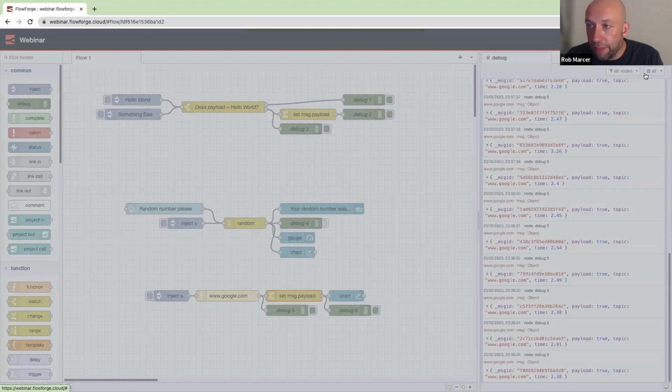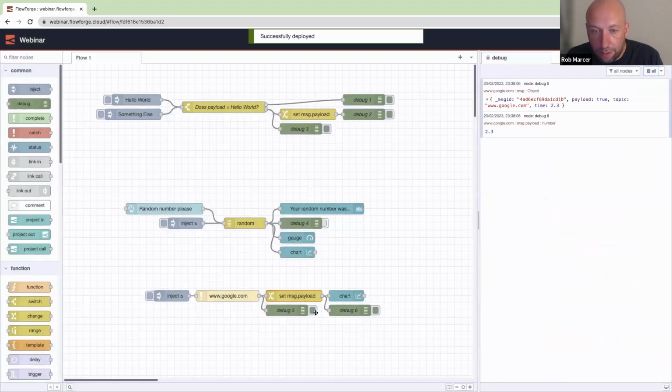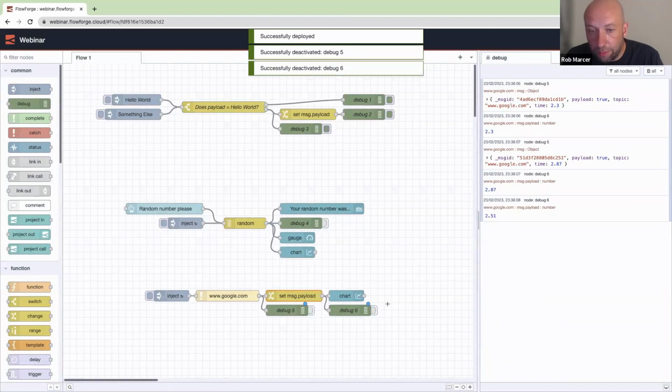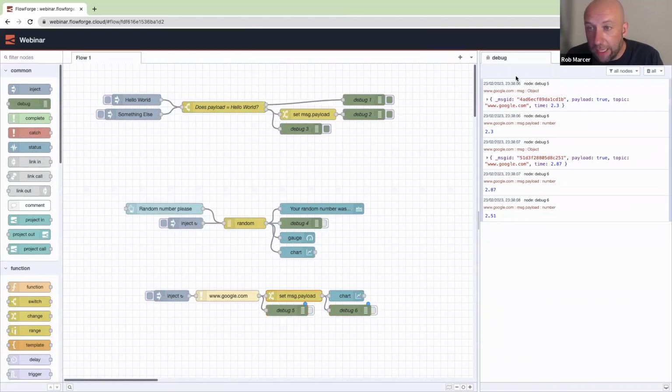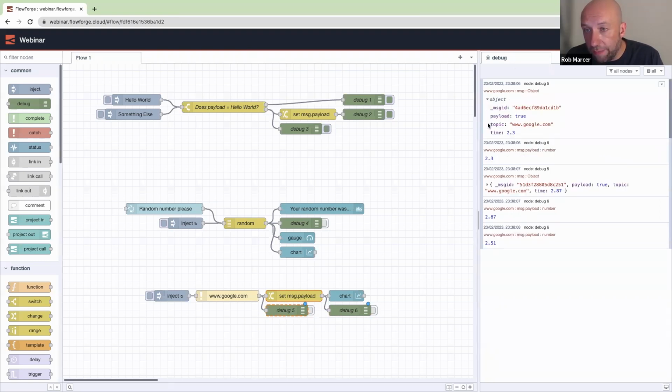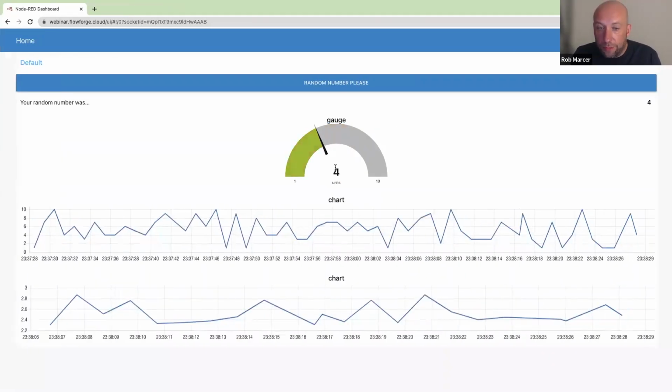So now if I deploy that and clear that down, and I'll just then pause those so we can see over here, as I hover over this, it's showing it's this debug. We're getting all of that information, but over here, where it's going into the chart, we're just getting this numerical floating point number. So that's great. So I think now, if we go onto here, yeah, we're now getting that.